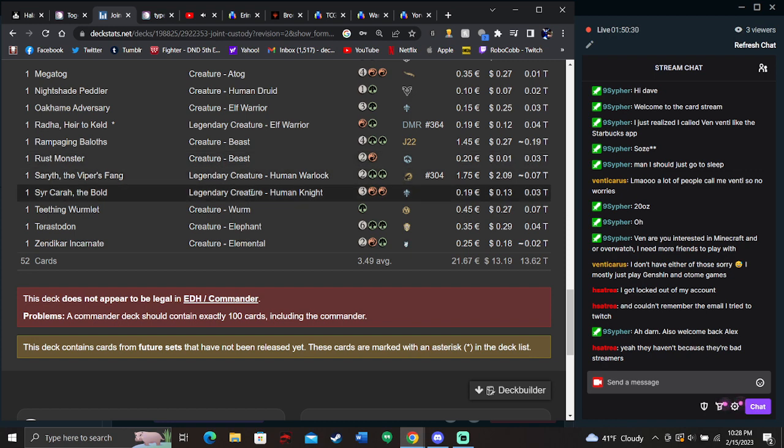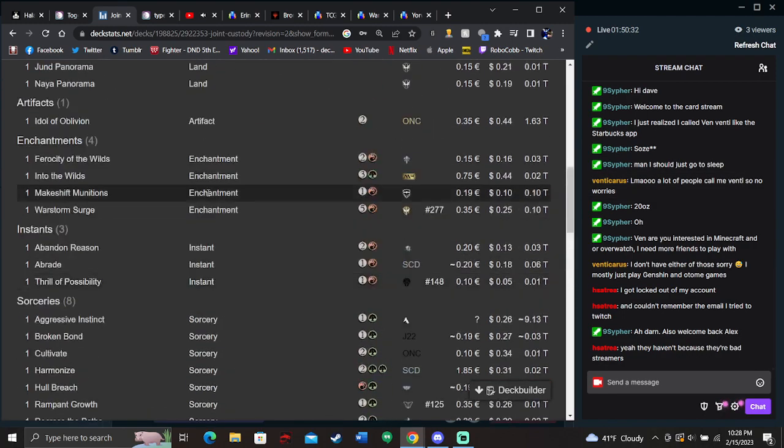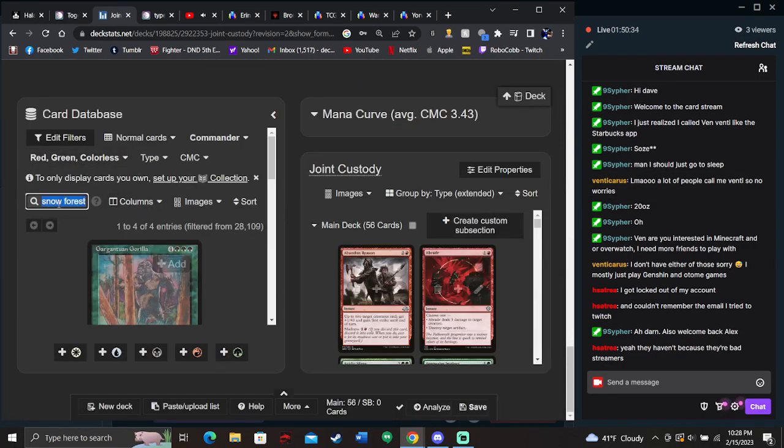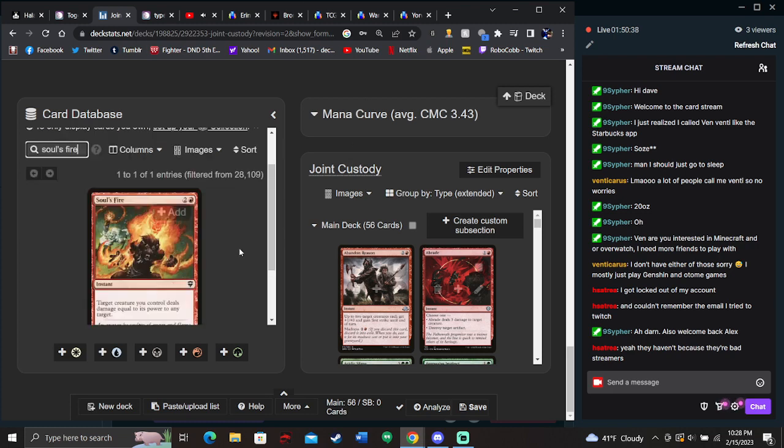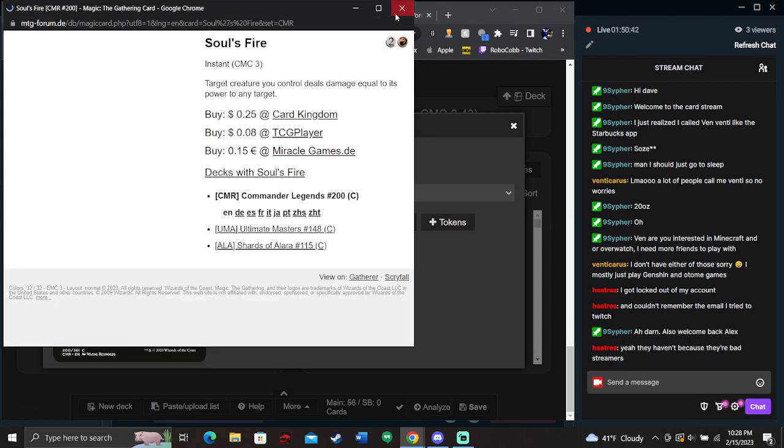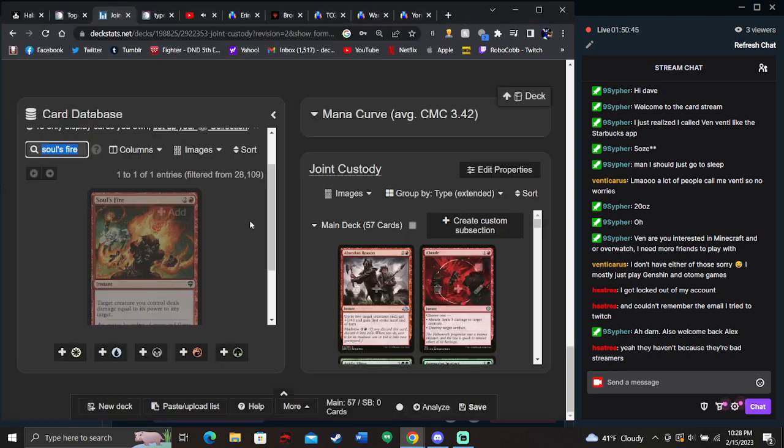Soul's Fire. Target creature you control deals damage equal to its power to any target. Yes, that's a red staple right there. That's so good. That was one of the win cons in my Quill Spike deck back in the day.